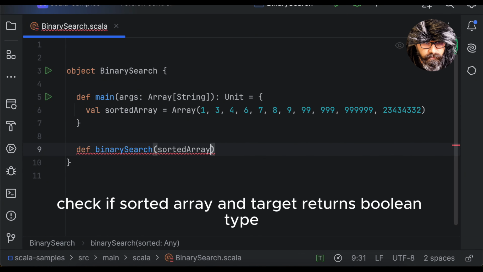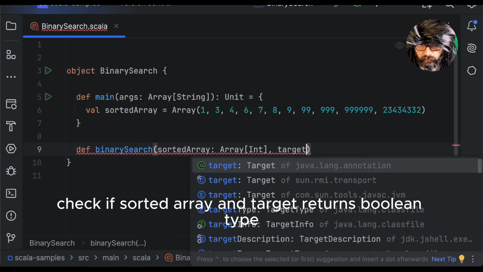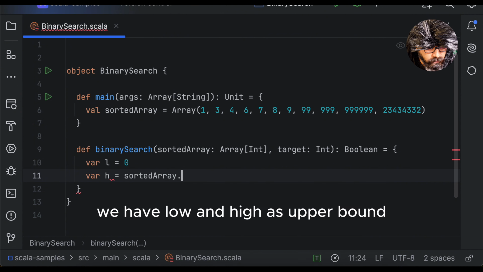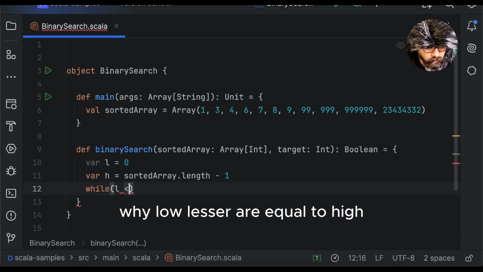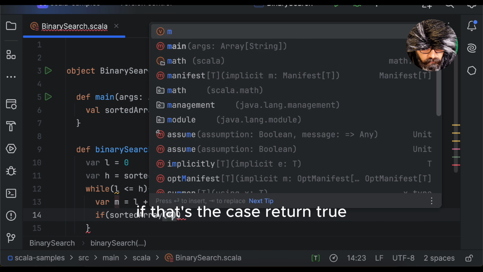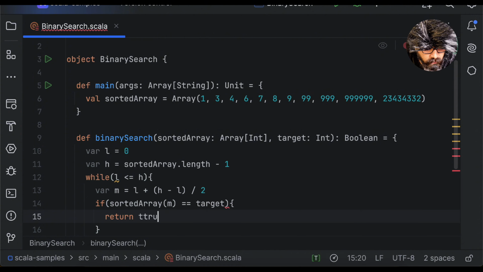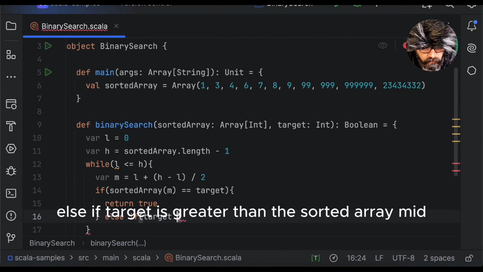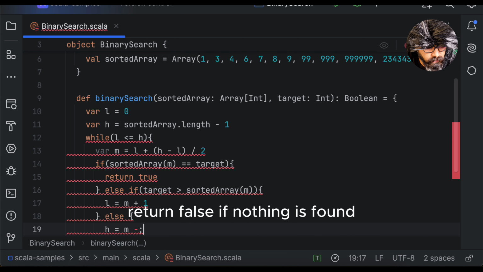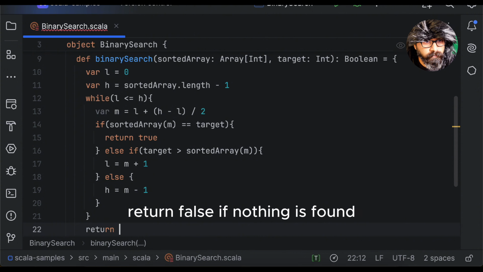Right, a function binary search which accepts a sorted array and target and returns a boolean type. We have low and high as upper bound. While low is lesser or equal to high, we check if the sorted array mid is equal to target. If that's the case, return true. Else, if target is greater than the sorted array mid, then we search in the upper bound. Otherwise, we search in the lower bound, return false if nothing is found.